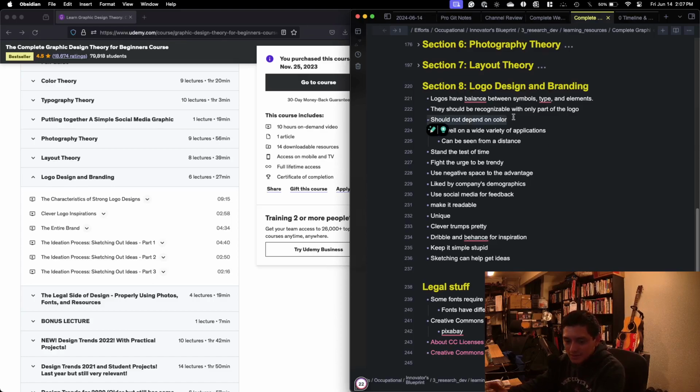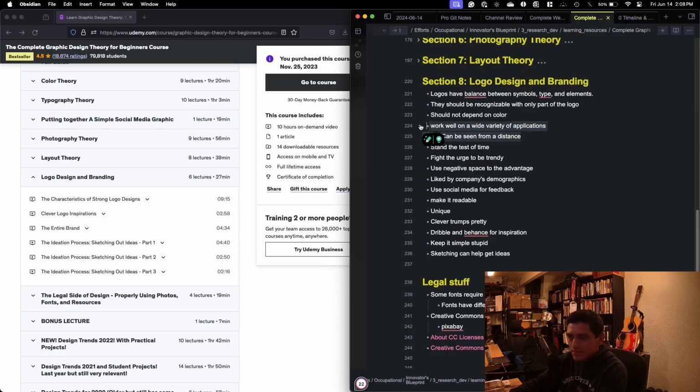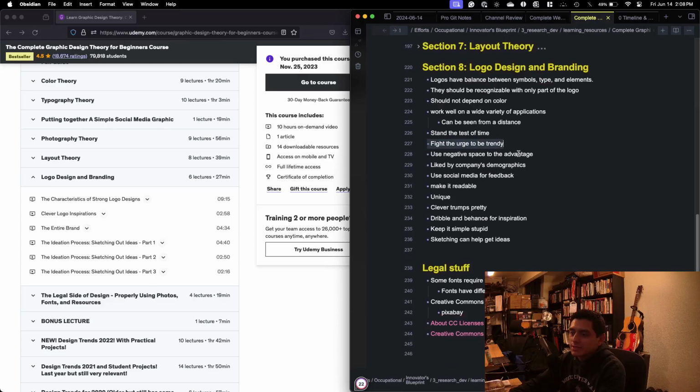It also shouldn't depend on color. If it's black or white, or if you add color to it, do you still recognize the logo? You want to be able to see it from a wide variety of applications. You want to be able to see it from a distance. Is it just trying to go with the current trends, or do you think it'll be classy even years from now? So fight the urge to be trendy. You can also use negative space to your advantage.